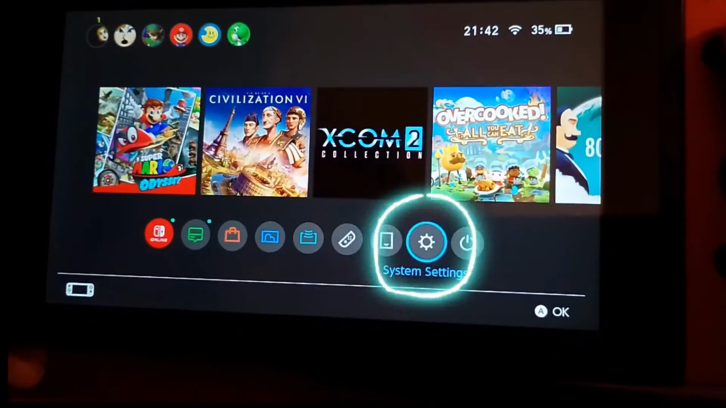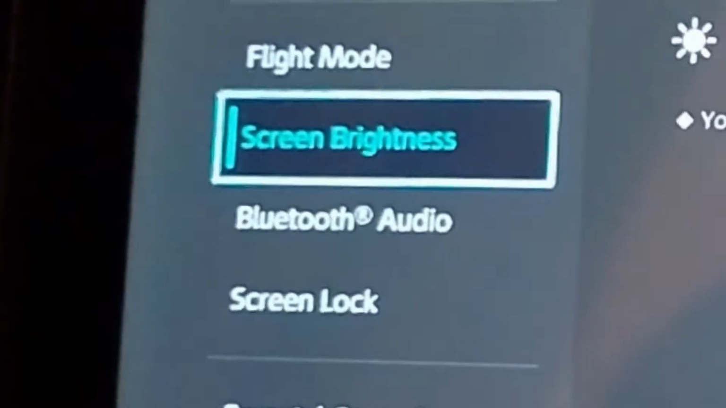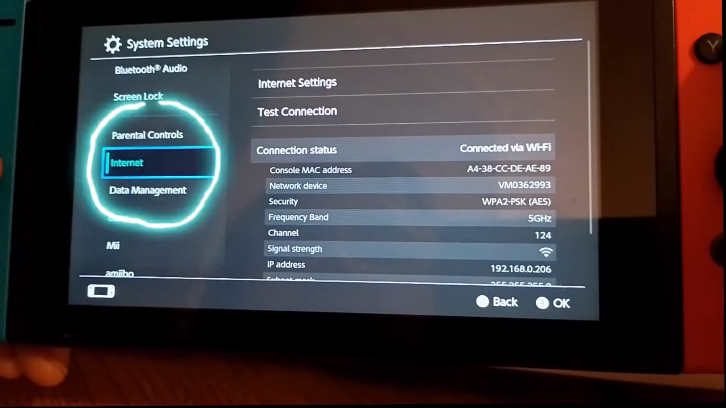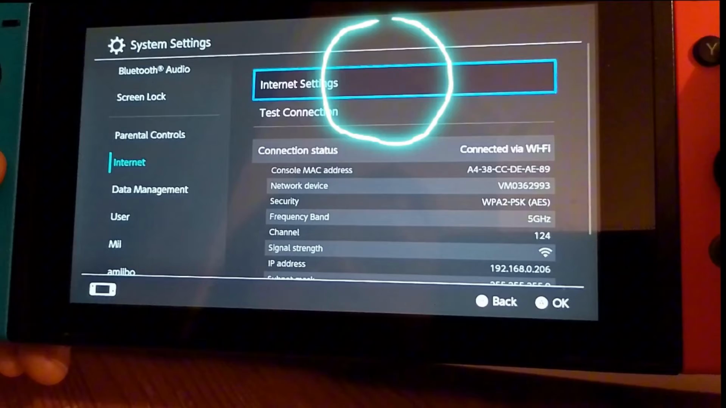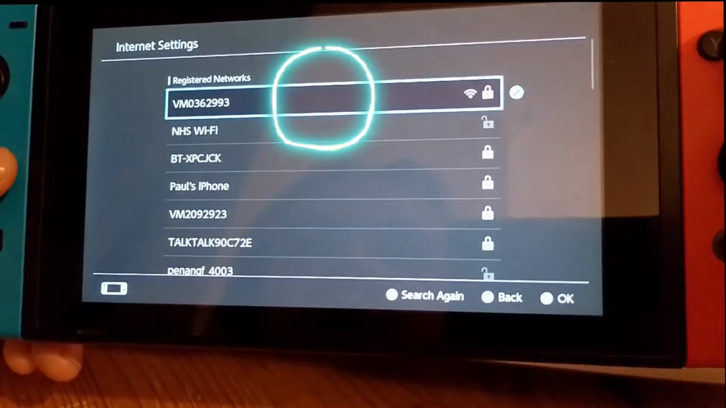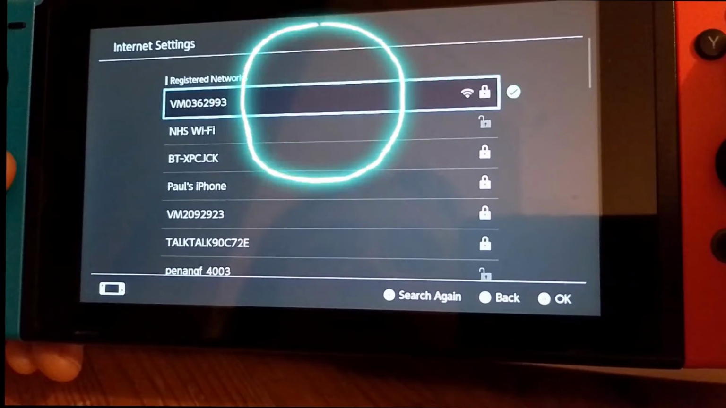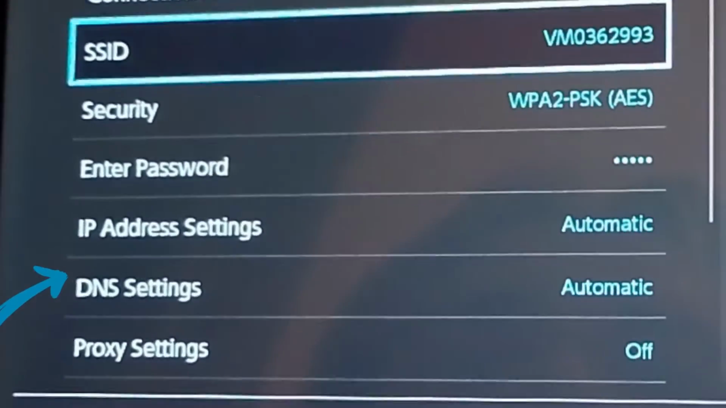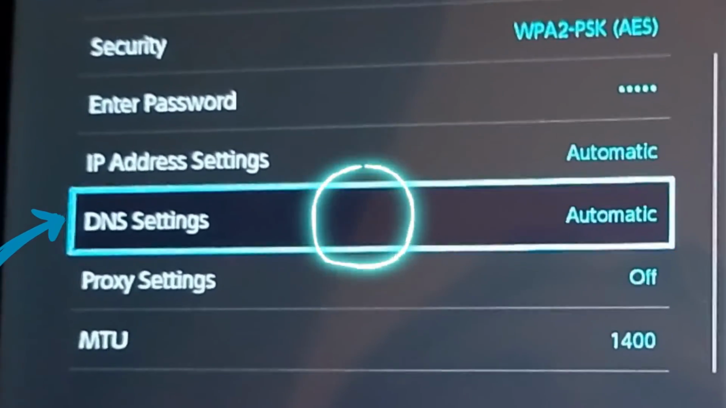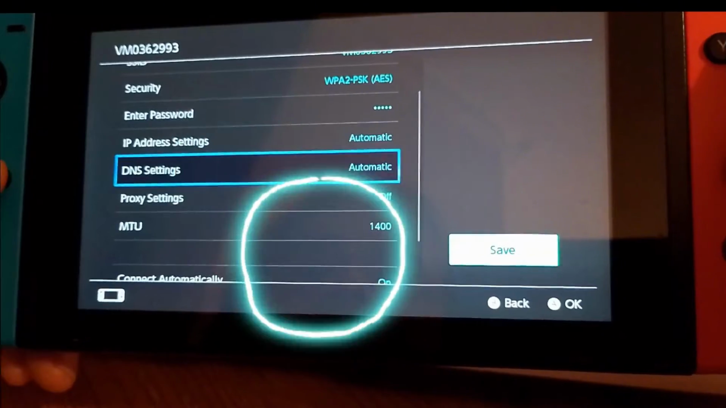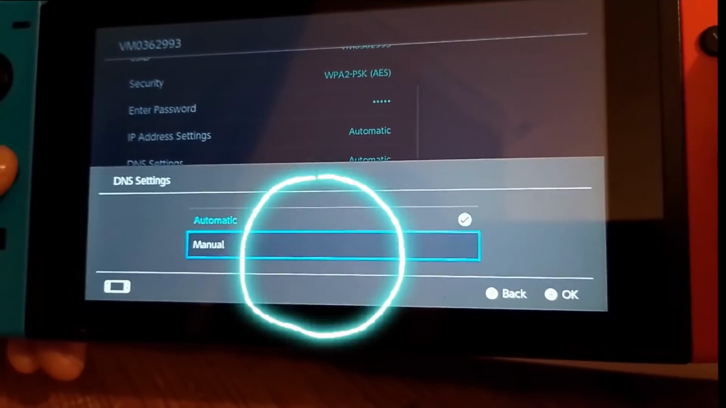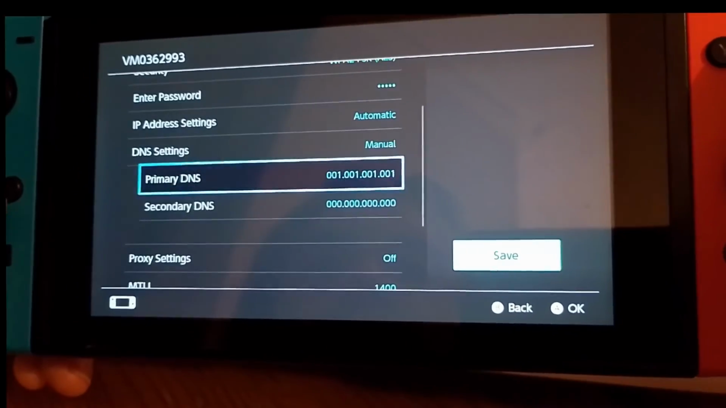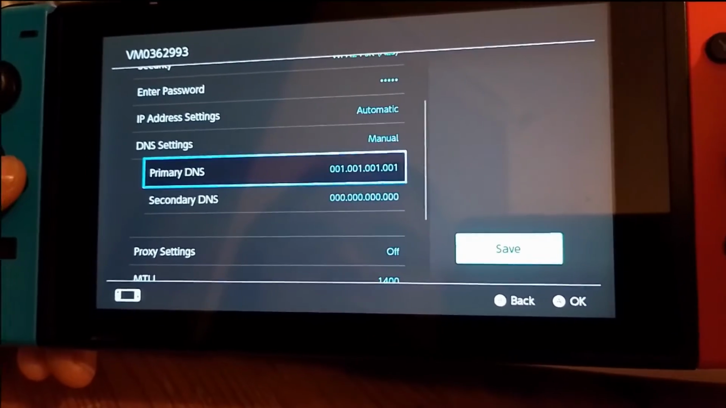Open up system settings. And you're going to want to scroll down to the Internet tab. Open that. Then open up Internet settings. And then select your current network. Scroll down to change settings, and then we're going to scroll down to DNS settings. So by default this is set to automatic. You're going to want to click that and then go ahead and swap it over to manual, and that now unlocks for us the ability to change the primary and secondary DNS.